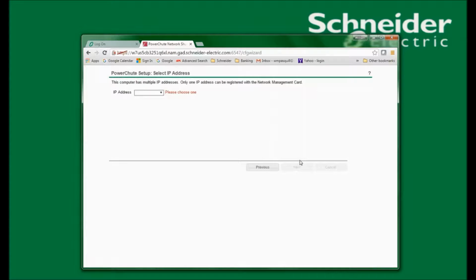Since my system has multiple IP addresses, I'm asked which one I would like to register with a network management card. If my system did not have multiple IP addresses, this window would not appear. For this demonstration, I'm going to select my 10.173 address and click Next.